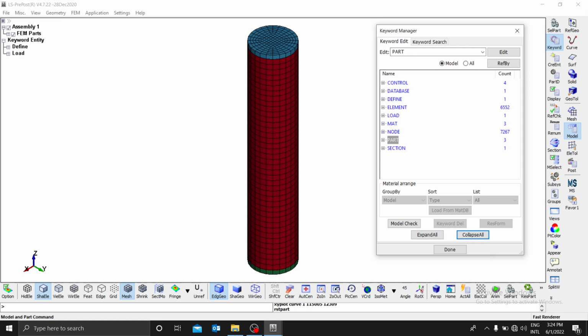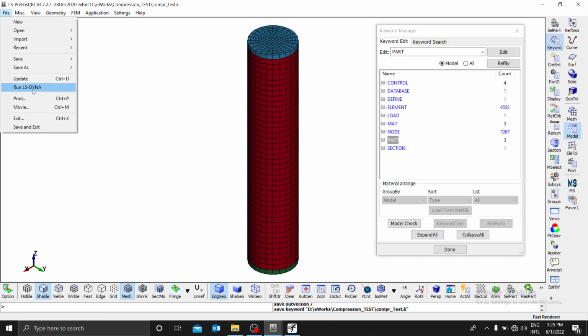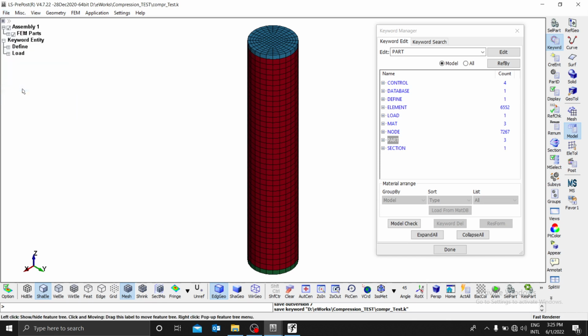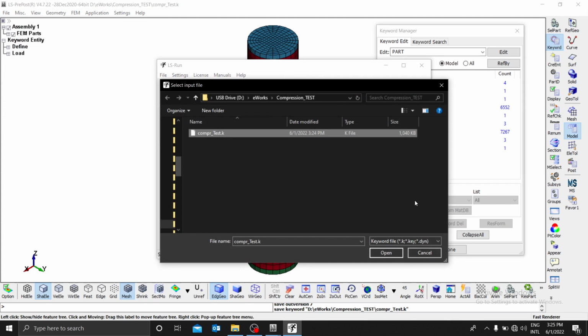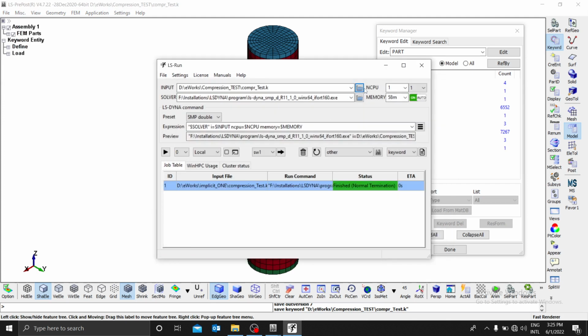Therefore, the next step is to save the analysis and run the simulation. Therefore, let me do that. Okay, I have already saved my model. The next step is to run your analysis. You go to file, you select run LS-DYNA. You go to the input, you just select the file where you saved your file. Here it is. Open it. Then from there, this one I can delete. This one was my previous job.